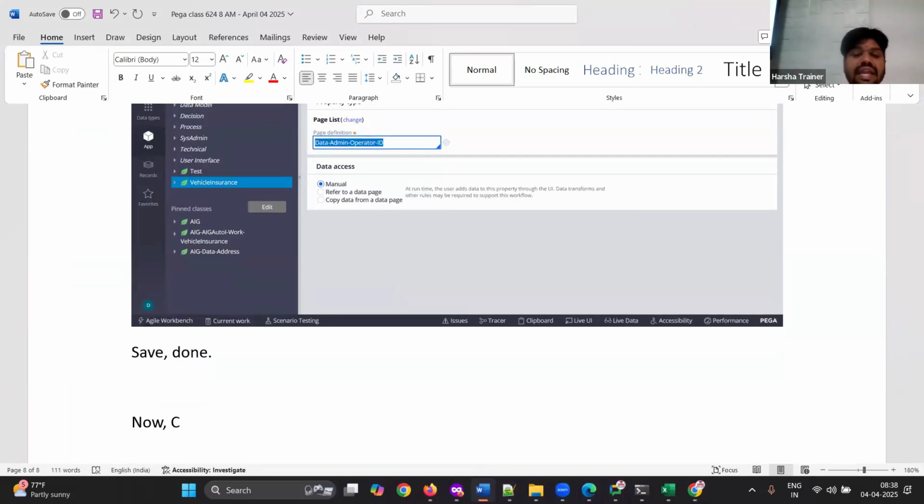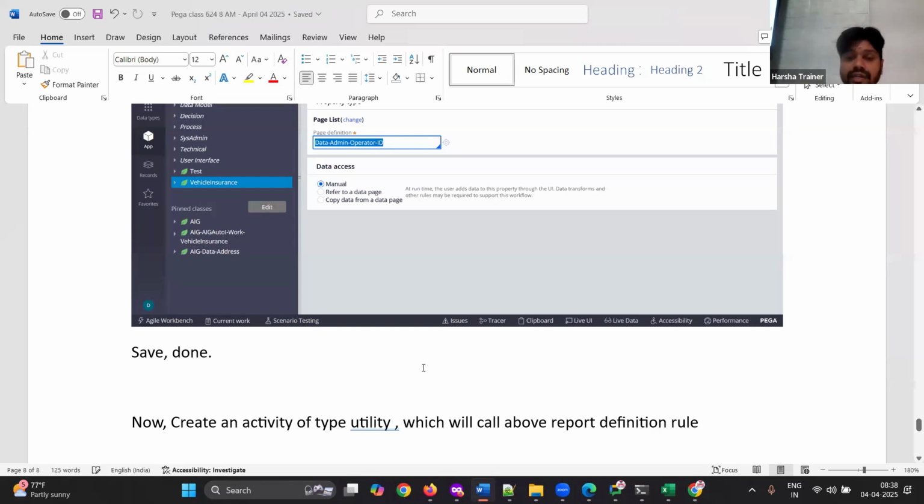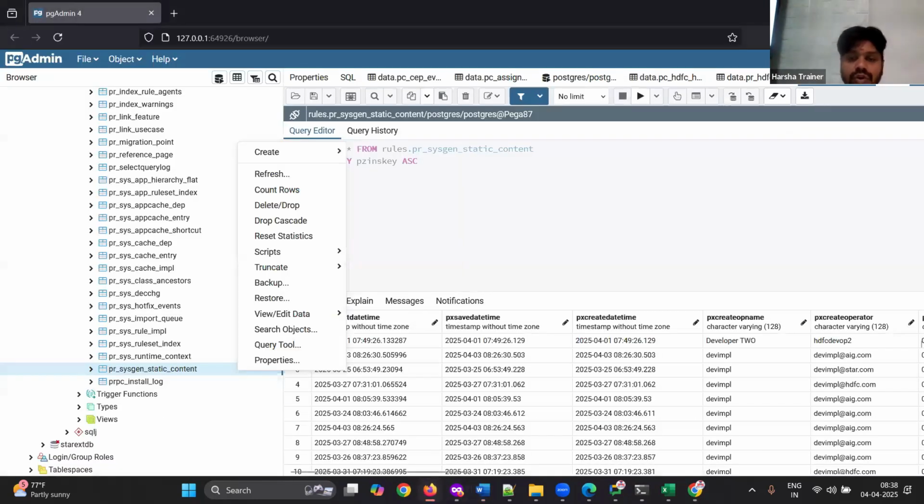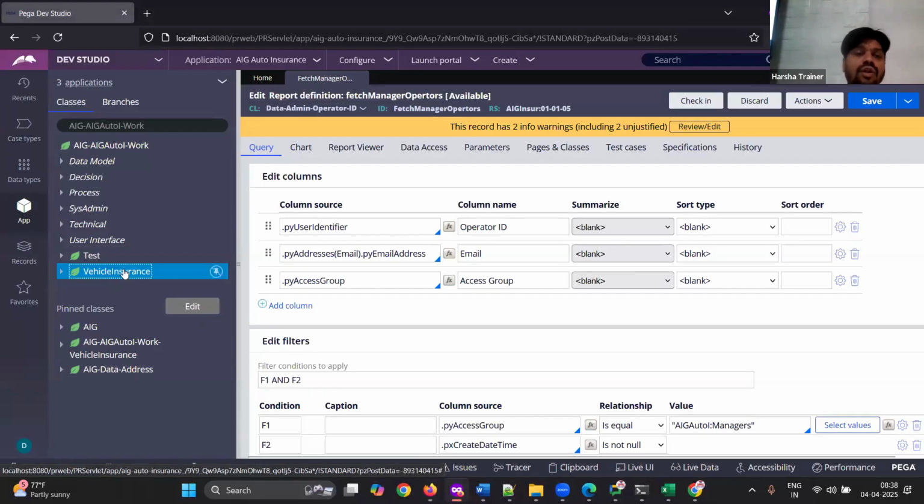Now create an activity of type utility. Why utility? Because I'm going to call this activity using utility shape to give you learning about utility shape. So utility type, which will call above report definition rule. Just look at here carefully.